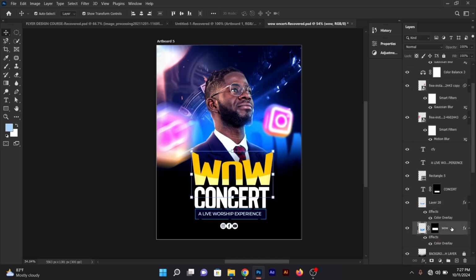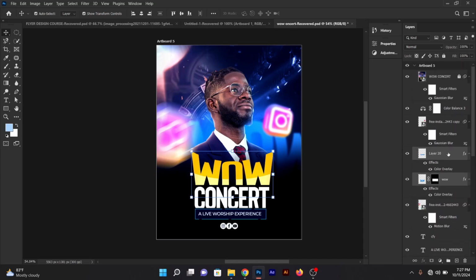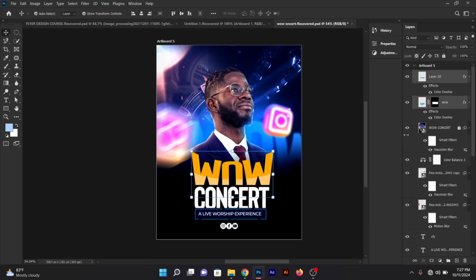So what we are going to do is drag them up. Click here, click on this one, hold down your Shift and click on this one too, to select both of them. Then drag them up. It should be exactly on top of this layer now. So you see, our text has come back to its normal colors. This is the only thing I wish to change. Other things are okay the way they are.